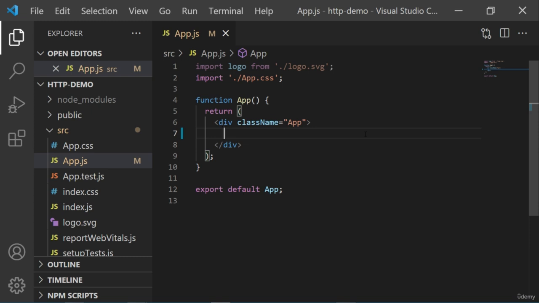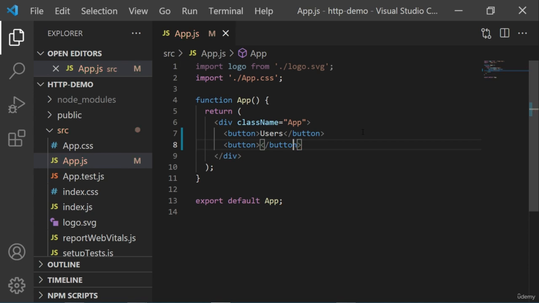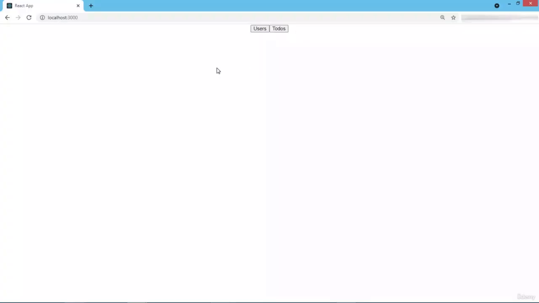Now the first thing is I want to put two buttons here, users and to-dos. So let me have buttons. I'll say button, users, and also button, to-dos. Now let's check the output. So here we see that the buttons are getting displayed.